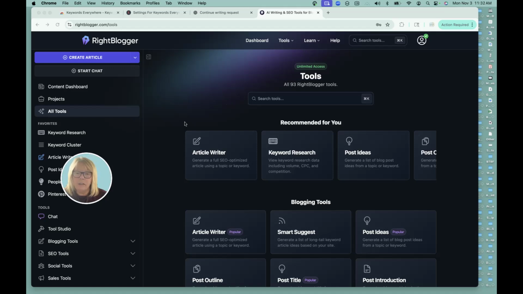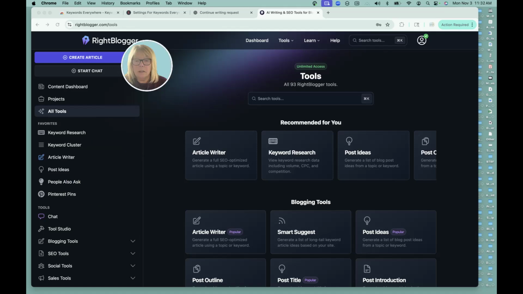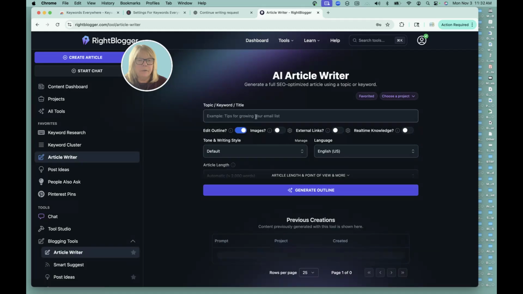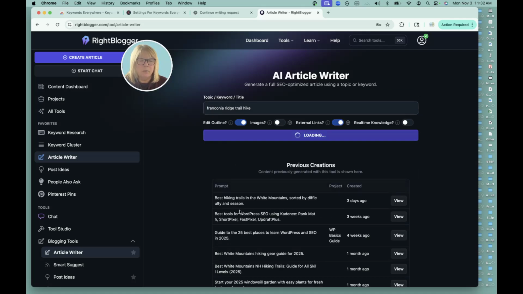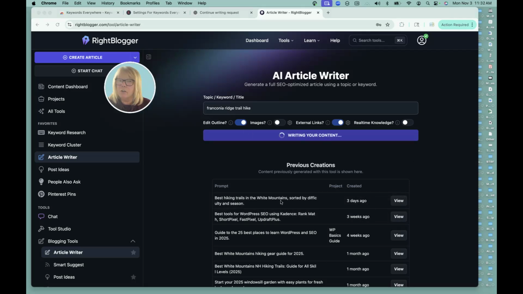Okay, I'm inside my RightBlogger account, so I'm going to go right over to the article writer, and I'm going to paste in my keyword. And I want to be able to edit the outline. I don't think I want images. I'll do my own. I'll take some external links though. And let's just see what we come up with. And you can see I've done a few of them in here. So we're just going to let this work for a moment.